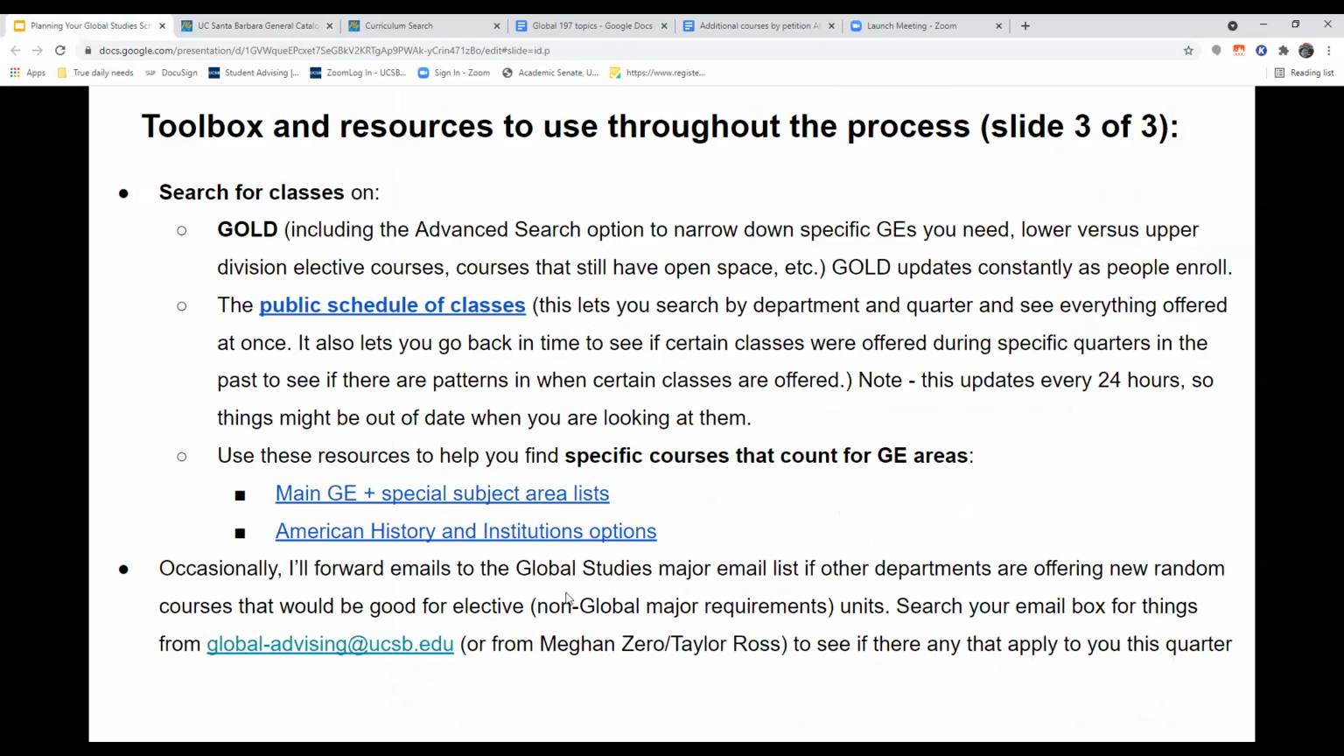And then occasionally we'll forward emails to the Global Studies email list if other departments are offering some random courses that either would be good for elective credit, so not for your major but just to get units, or could be applicable to the major. It just depends. So you're going to want to search your email box for things from this email address. This is our main advising account. You may also see stuff from either of the two undergraduate advisors' emails to see if there's anything that would help you find extra classes that might apply to you. And then we're going to have some later slides in the presentation about the crash and waitlist policy if you are looking at classes that are full.